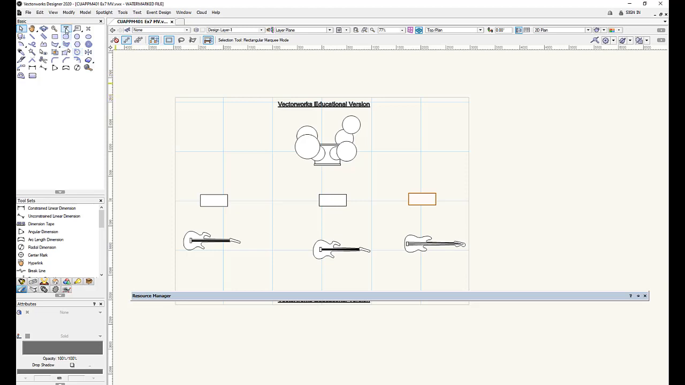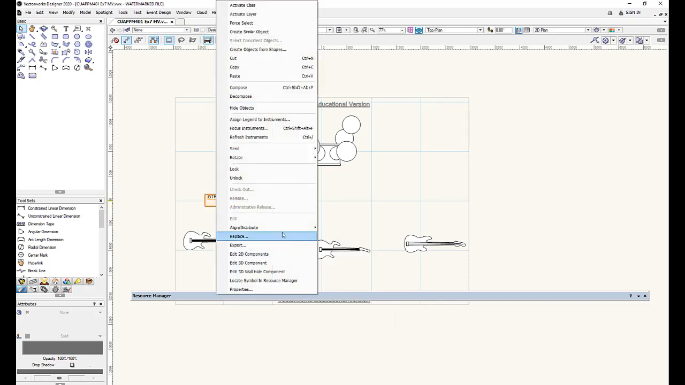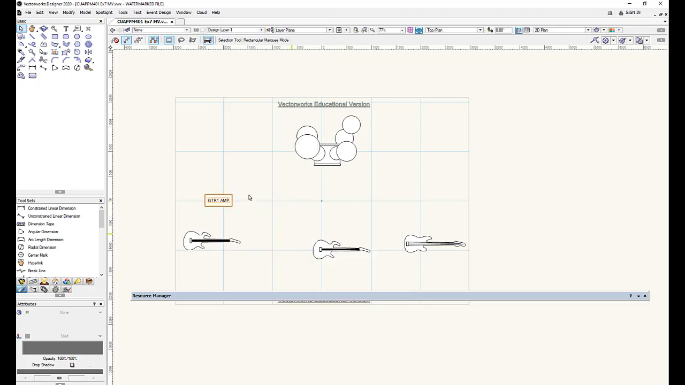We're going to get you to label them. So we're going to call this one Guitar 1 amp. I'm just going to delete these. I'm going to get you to select the label and the amp. Right click, go Align Center, and again Align Middle. So now we've lined up that text, and copy and paste the labeled version.